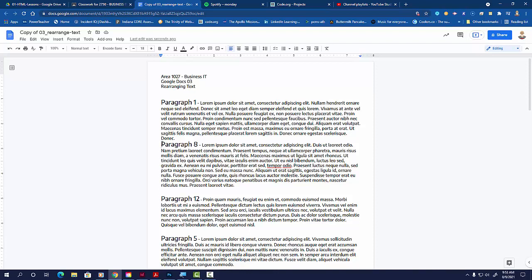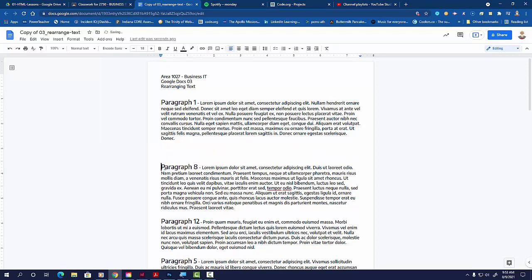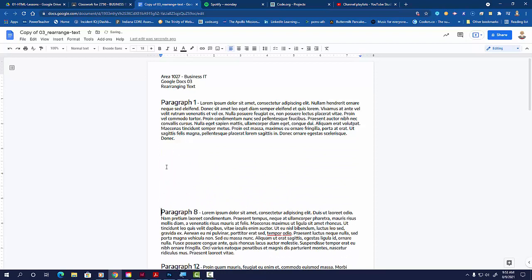So the way to accomplish that is make sure the blinking cursor is right next to the P here in paragraph 8. Press the Enter key. That does it. Now, be careful of this. I also don't want a whole bunch of space in between the paragraphs. Don't do that either. That's not what we're after.